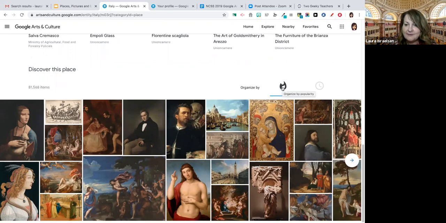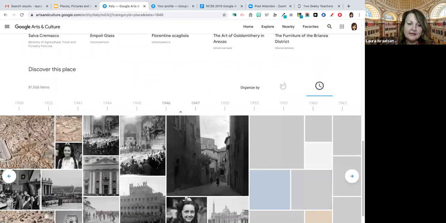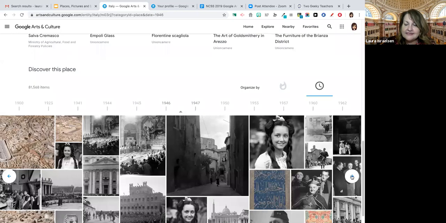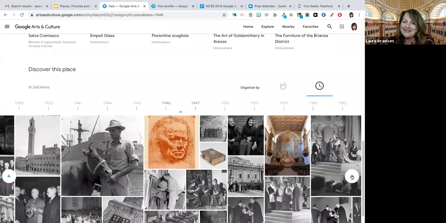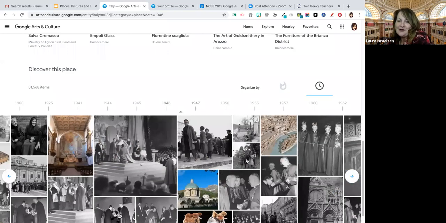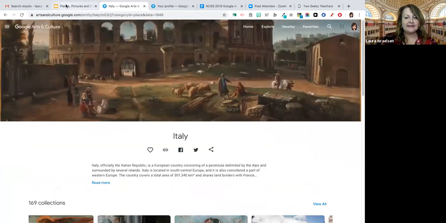I can organize them by popularity, but I can also organize them in a timeline. So I can go back and forth on this timeline, and what a great way to look through history and really see differences in decades and what's going on with that. I can also go on virtual field trips.